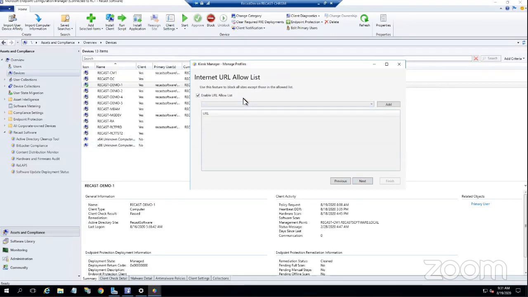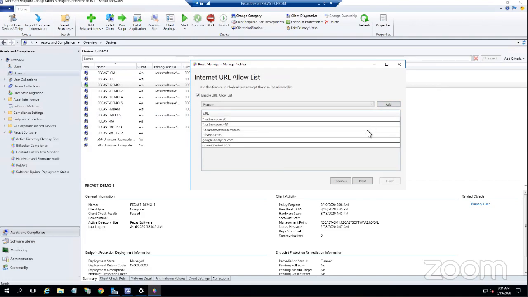The internet URL allow list is about controlling which websites the user is able to visit. And down here we have a single profile for Pearson for K through 12 state testing here in the United States. But you could also add your own custom paths, right? So earlier I added that Recast software URL. I probably want to add that in here as well. That way my users will be able to hit that when the web browser is launched.